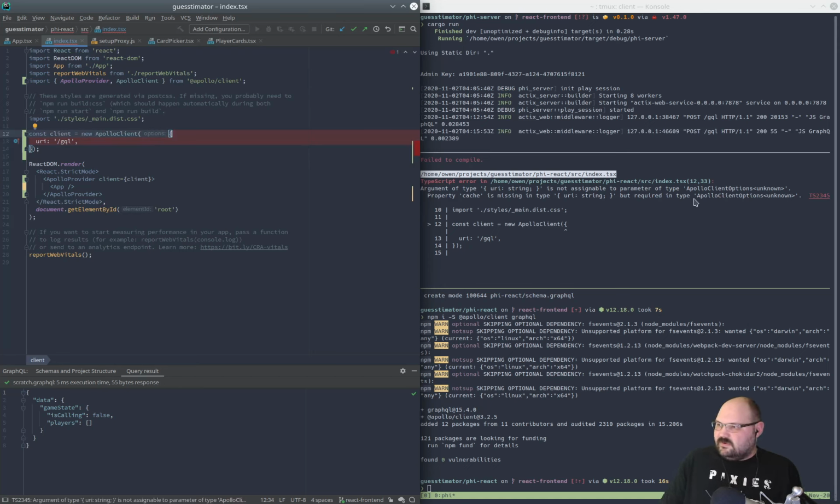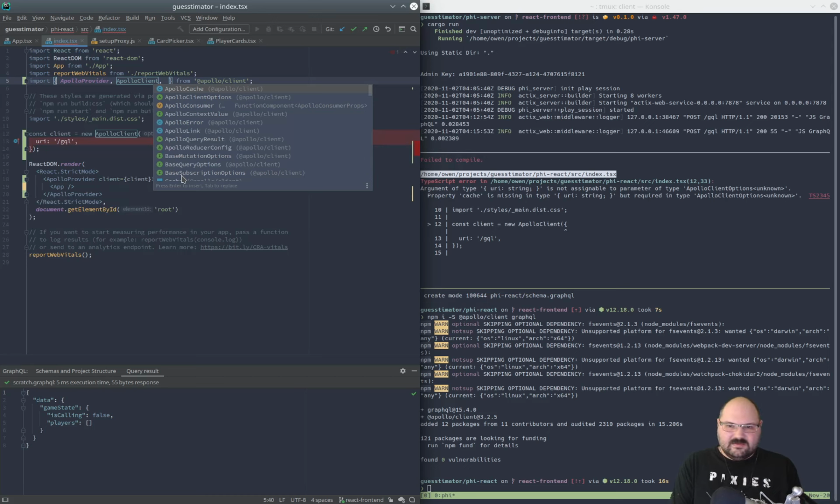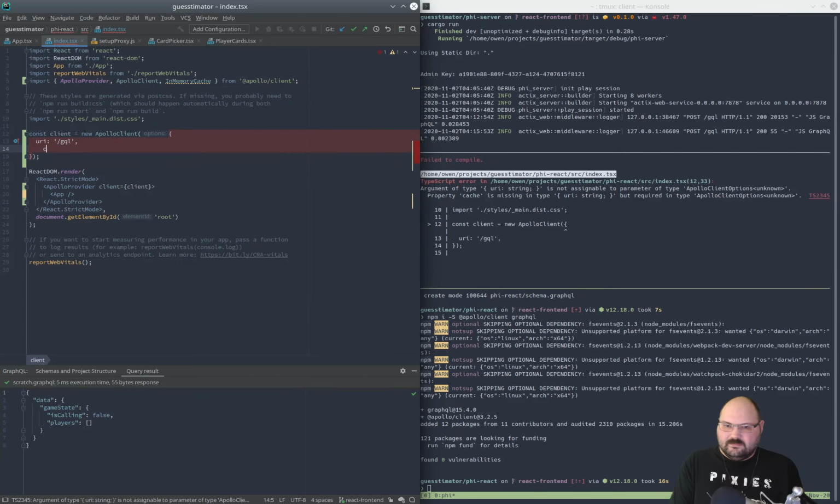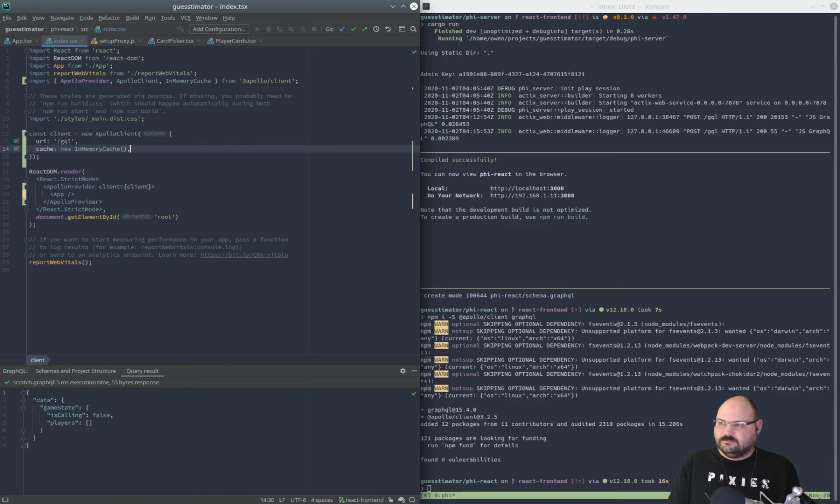Okay, so cache is missing. So it definitely needs that cache. And the example in the docs says that I can use the in-memory cache, which seems like a good place to start. Okay. I really wonder what's going to happen here.